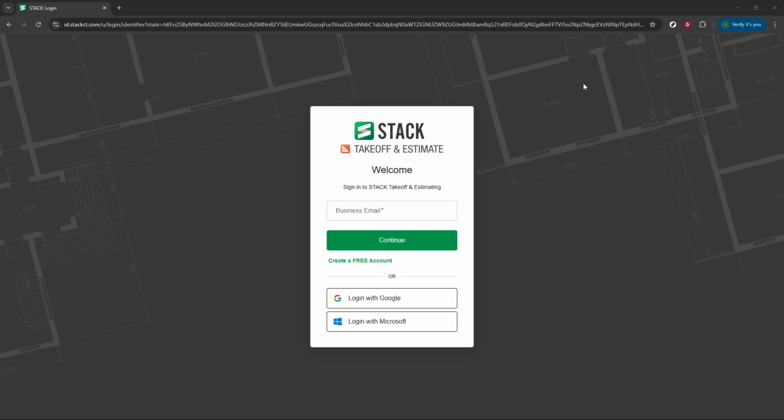First, you'll want to head over to the Stack login page. You can easily find it by visiting the website. When you're there, you'll notice several options to log in. For this tutorial, we'll be using the Login with Google option. It's a convenient and secure way to access your account if you've previously set it up that way. If you haven't already, you may want to set up Google Login in advance for smoother access in the future.